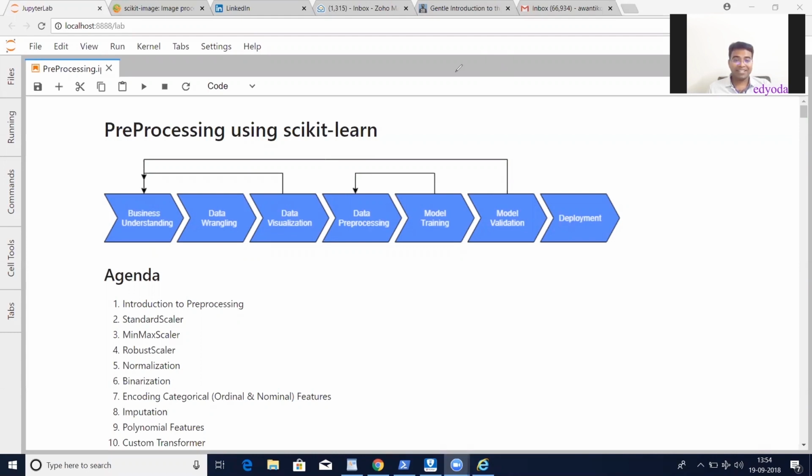Hello everybody, this is Avantik here. Today we'll discuss pre-processing of data using scikit-learn. Let's connect it to the pipeline.